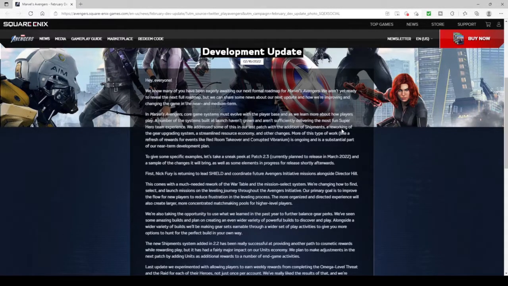Since we're working off the gear upgrade system, streamlining the resource economy and other changes, more of this type of work, like refreshing events such as Red Blue Takeover and Corrupted Library, is ongoing and a substantial part of the near term development. I do like the events, but it'd be nice if we had some new ones, not the repeated ones. It'd be good if they came up with something for Easter, like an Easter event where you have to find Easter eggs and get a bonus for finding them. It'd be nice to do something like that instead of repeating the old events that we've already done.